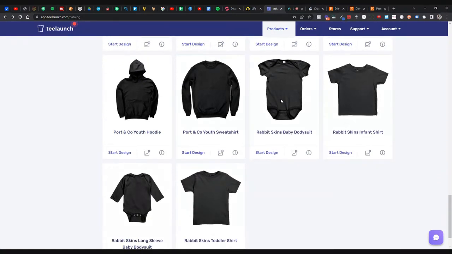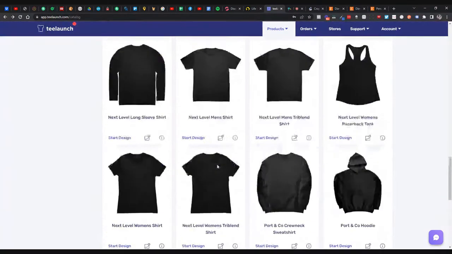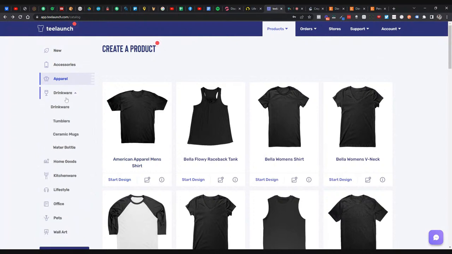What else we got? We got the baby onesie. In this case, it's called a bodysuit, okay? We got the infant shirt, right? Then we have the long sleeve onesie or bodysuit, and then the toddler shirt. So this is just apparel. You can see there's so many products. Now, what do we have?